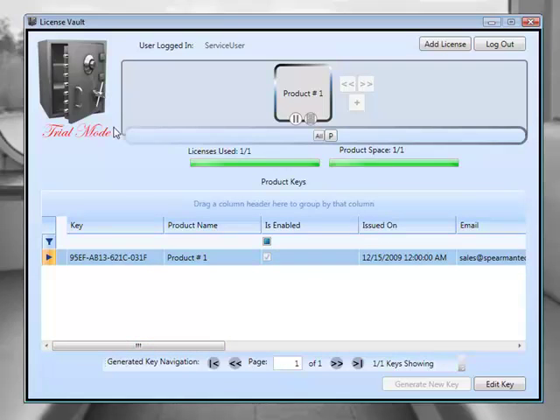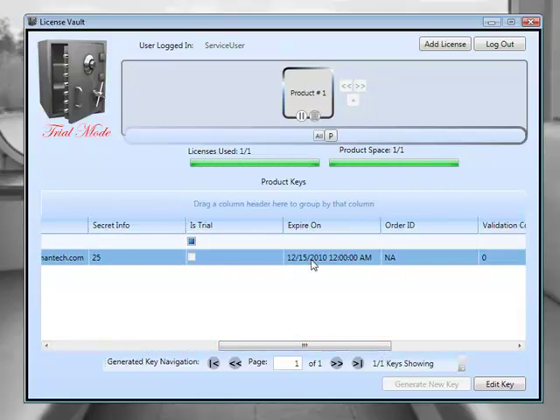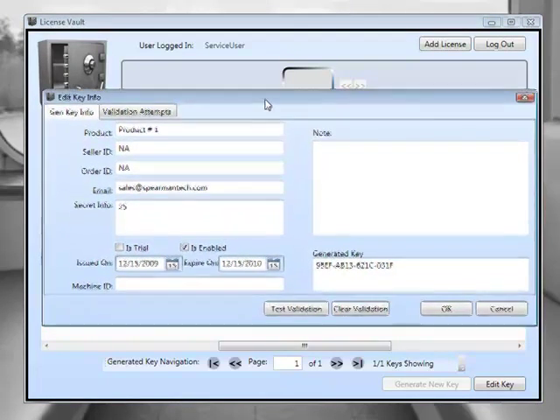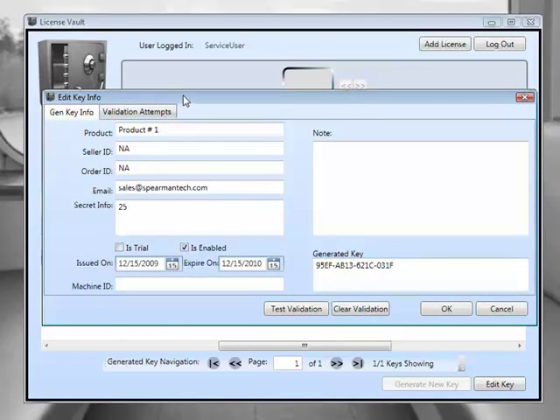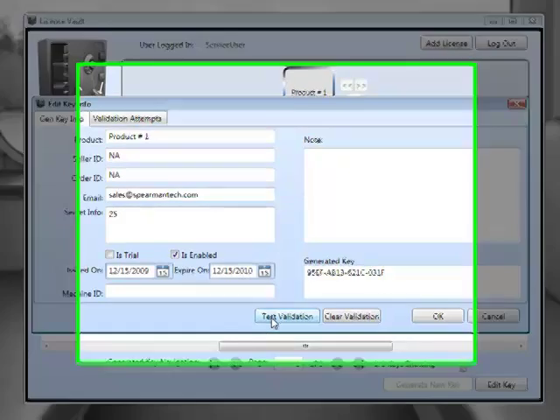Well, as I mentioned before, if you're running in trial mode, all keys, whether they state that they're a trial or not, will be treated as trial keys. So I'm going to double click on this key. To open a key, you can either double click on the row the key is on or hit edit key. I opened up the key, and now I'm going to hit test validation to see what would result in an attempt to validate during trial mode for this key I've created.